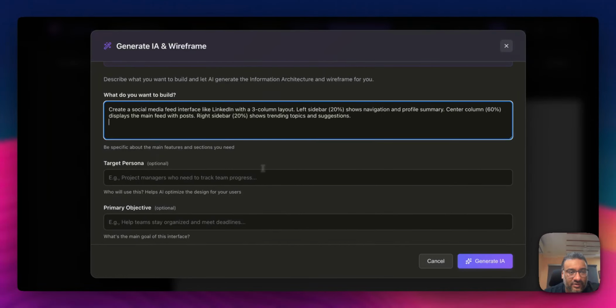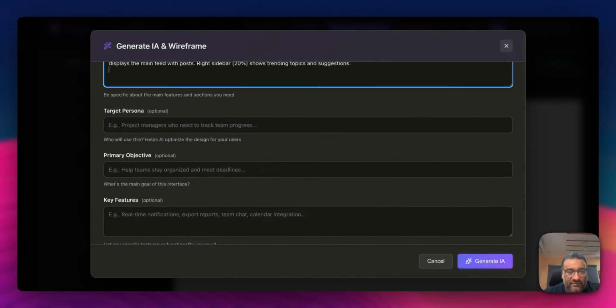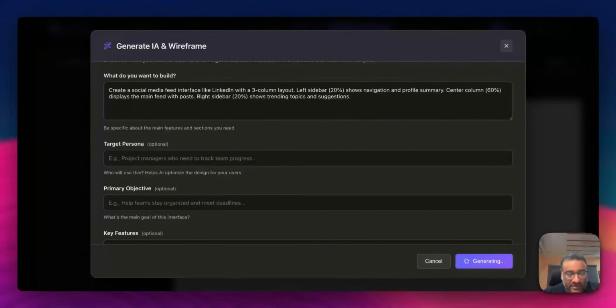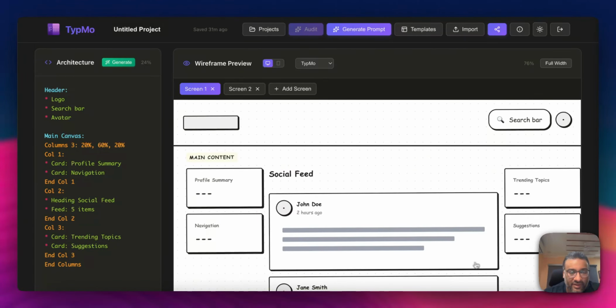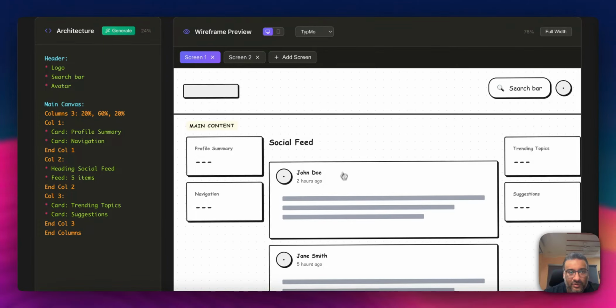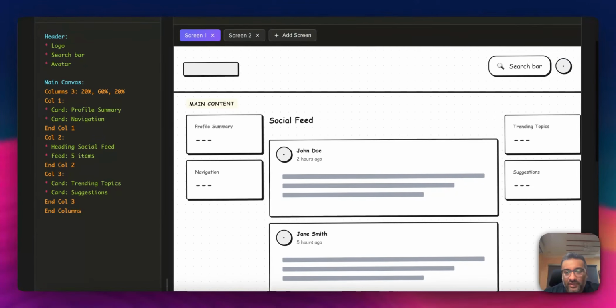Now you can obviously define your target persona, your primary objective, key features, and everything. And the more you define, the better the output will be. So let's click on generate, and again it will take a few seconds to generate that particular wireframe. Okay, so here we are. It's already done, and you now see that based on your prompt, it has created a very simple wireframe for you.